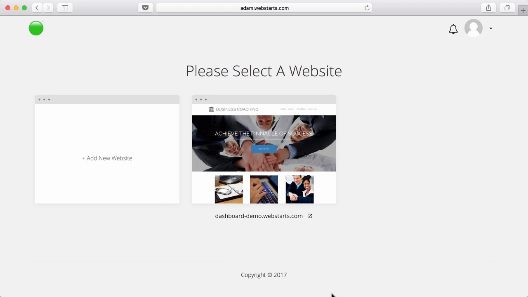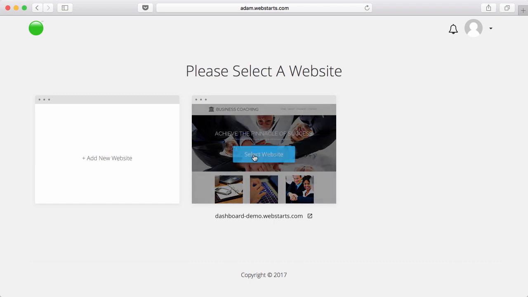Now that you're logged in, you're on the Manage Sites view. From the Manage Sites view, you can click to either add a new website or select an existing website to begin to make edits and changes to it.